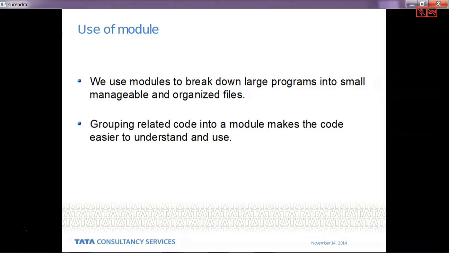Whenever you are creating large projects, make sure your project contains n number of files, meaning n number of modules must be present in your project. Why? Because the maintenance is very easy, and the debugging is also very easy.